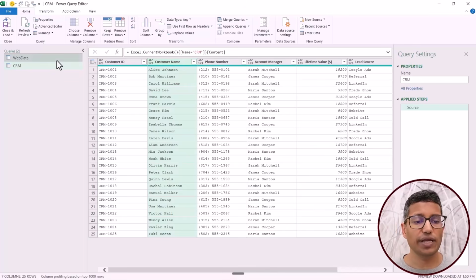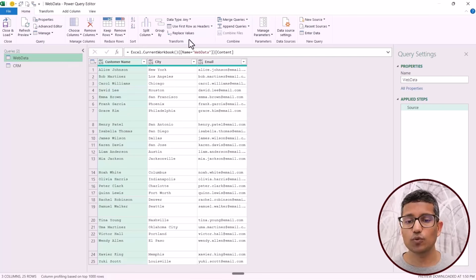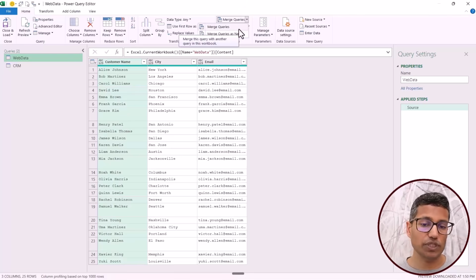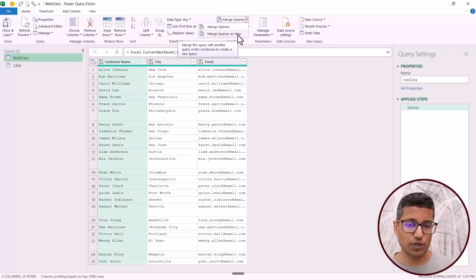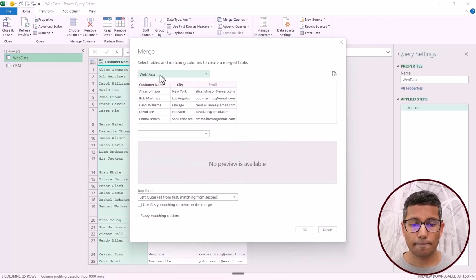Now there is already a way to do this in Power Query. There is a tool called merge queries. So if you go to the home tab and in combine, you have this option merge queries. And here I have two options, merge queries and merge queries as new. So when I choose merge queries as new, it is going to create a new query. So let's try this. Let's click on this one. Now in the merge dialog box, I already have the first query selected. I would select the second query, which is CRM.